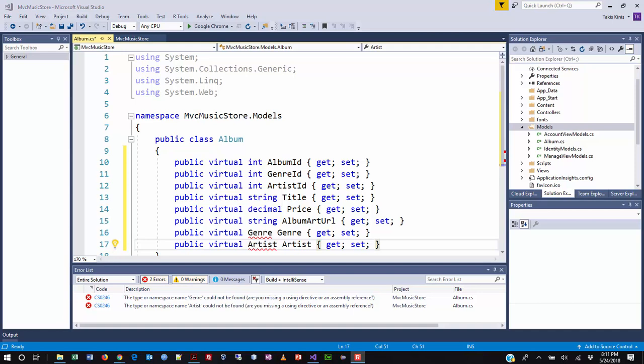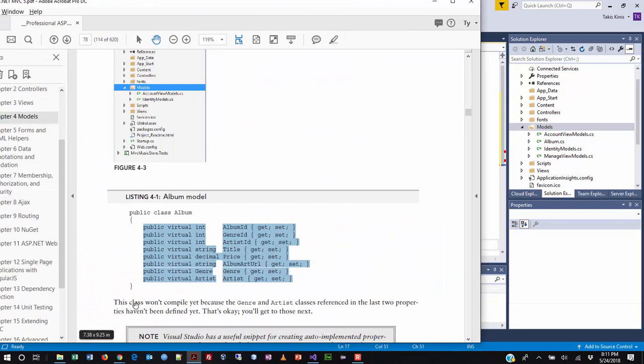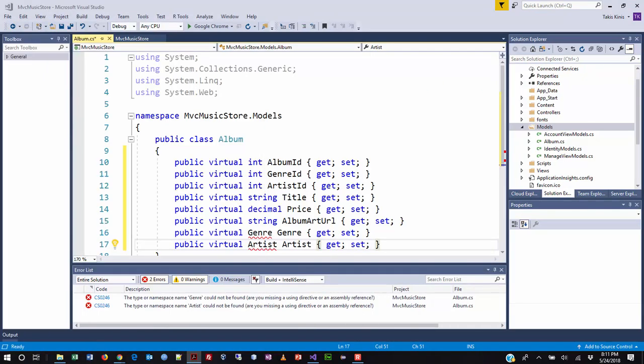And of course, my students point out what I can't obviously read on the screen. It says, this class won't compile yet because Genre and Artist classes referenced in the last 2 properties haven't been defined yet. That's okay, we'll do those next. Thank you, author. So I'm kind of stating the obvious is what I'm doing. I'm being clever, at least I think I am.